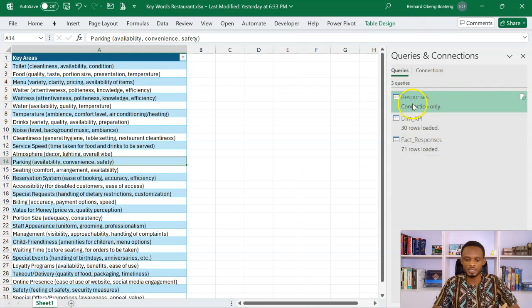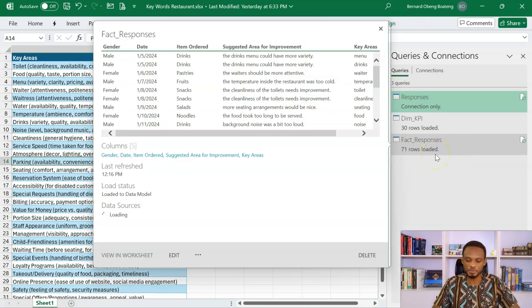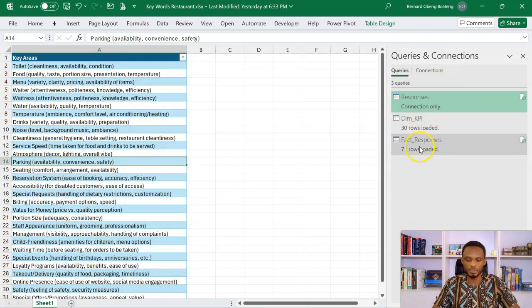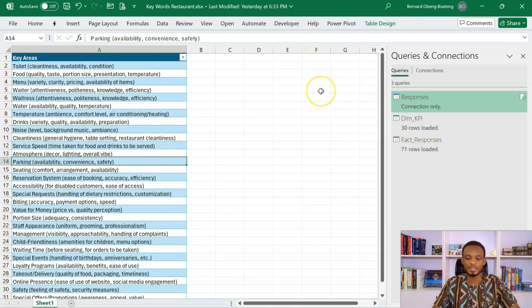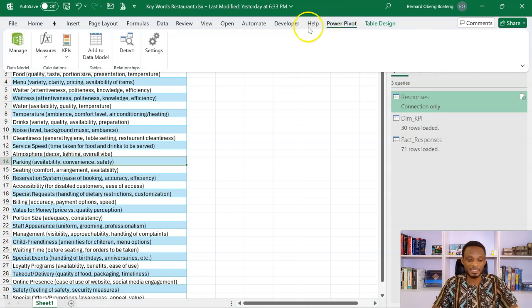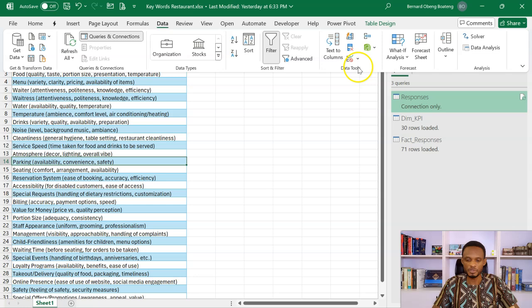So this way we don't see a duplicate of the responses in the data model, but it will still update the referenced fact responses query. So these two will be our queries. At this point, let's go to Power Pivot and then examine our data model. Right, so Power Pivot is an add-in. You have to enable it. So if you are using it for the first time, you come to Data, and then you come to the Data Tools. Then you click on the data model here. It activates it, and then you can close the window.